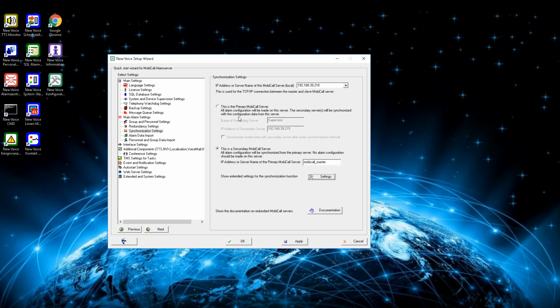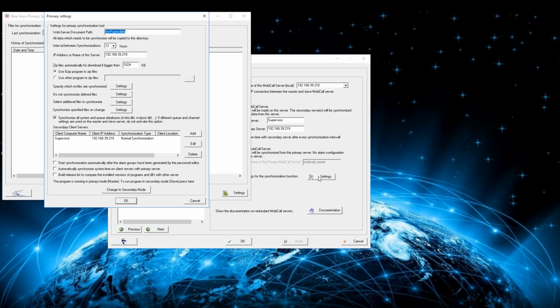Below needs to be defined which server is master and which is supervisor. Define properly on both servers and fill in the credentials from the supervisor when activating the checkbox. This is the primary MobiCall server, and fill in the IP address or server name of the master when activating the checkbox. This is a secondary MobiCall server. Click the Apply button and then click on the Settings button to show the extended settings for the synchronization.